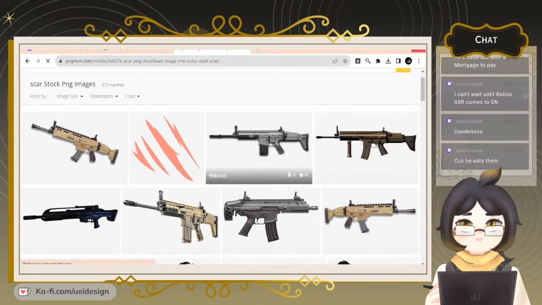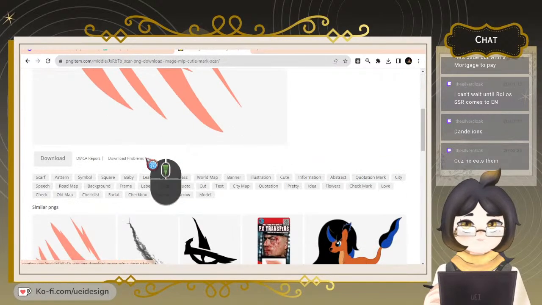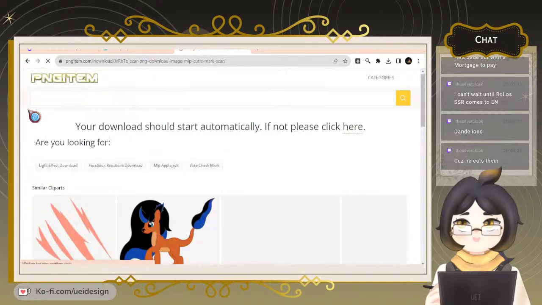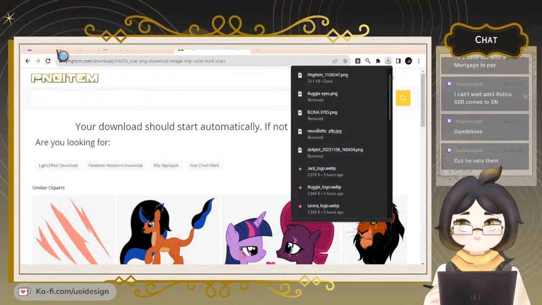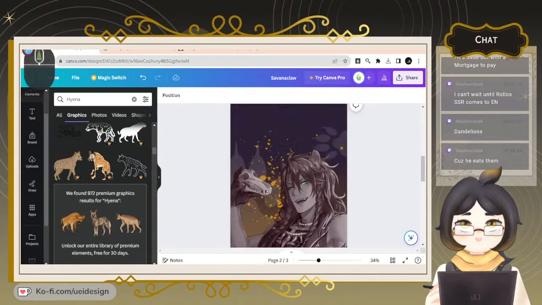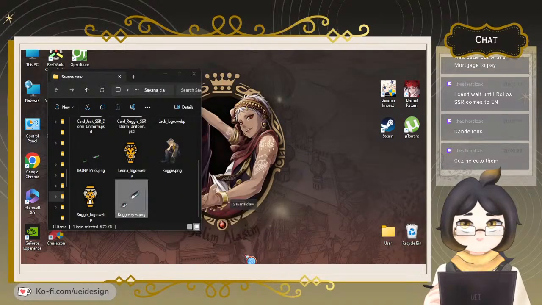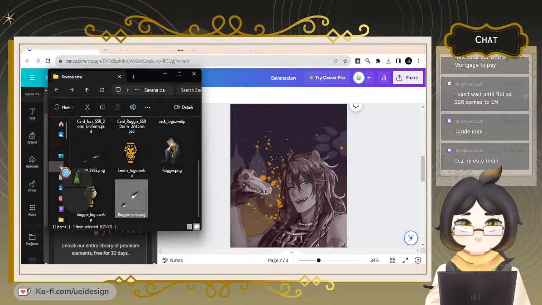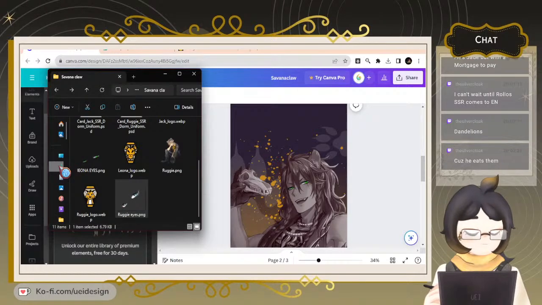Oh, I found a scar icon. I found some scar icon. We can download that one. Okay, we have now a scar icon. So I might switch between the pose over here with him and Druggy. Let's give Leona the scars.